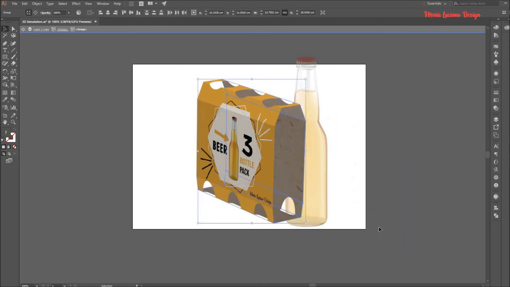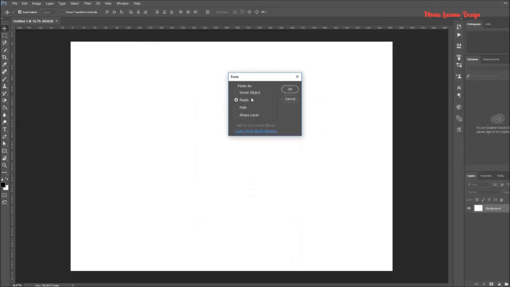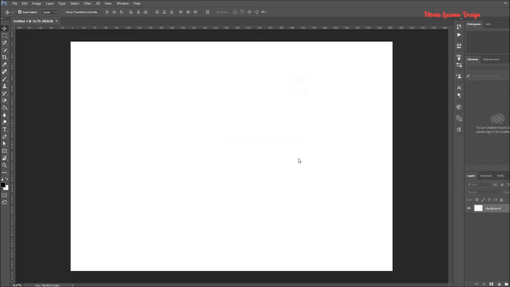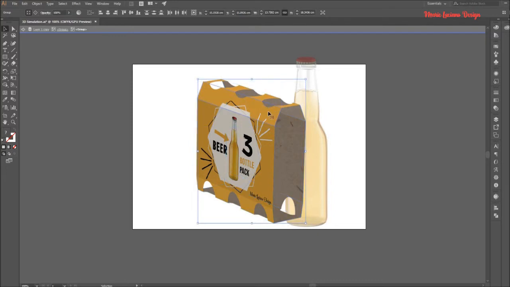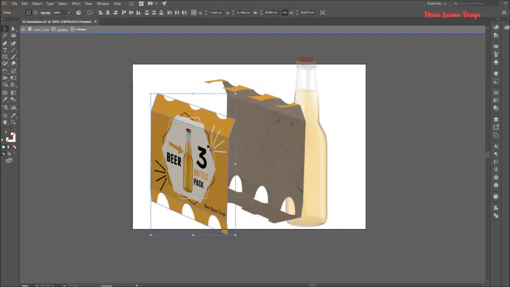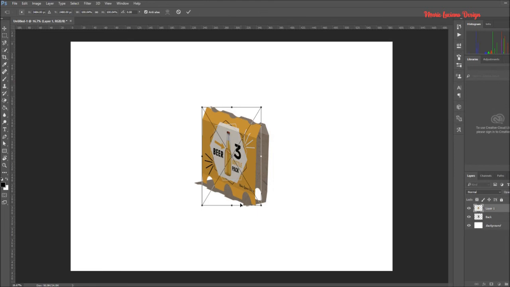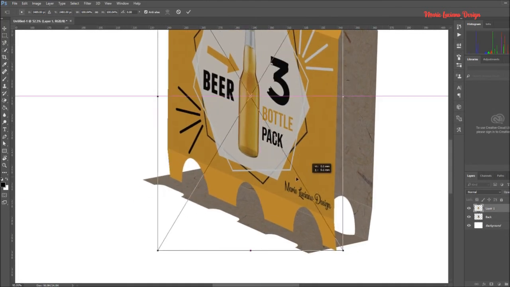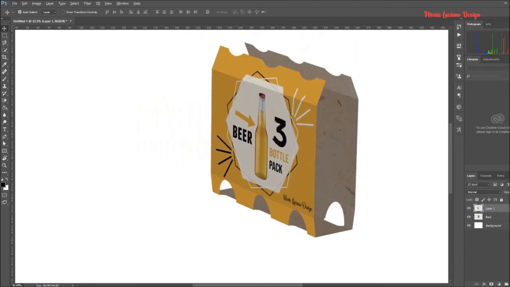So I'm going to select these 4 shapes that compose the back of the packaging. I'm going to copy them and paste them into Photoshop. See, so here we only have the back, and I'm going to call it back. Then I'm going to select the 3 parts that compose the front. I'm not going to select the top for now. Copy, paste into Photoshop, and I'm going to position it aligned with the back of the packaging. Okay, and enter. I'm going to call this front.